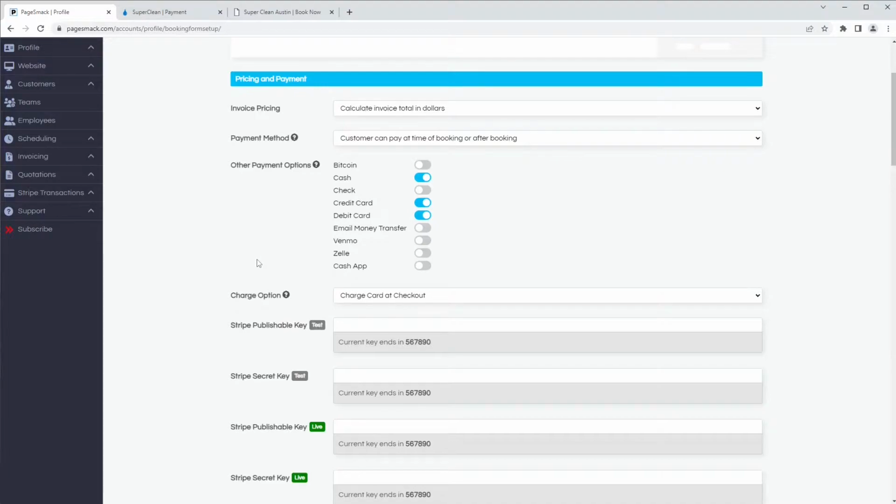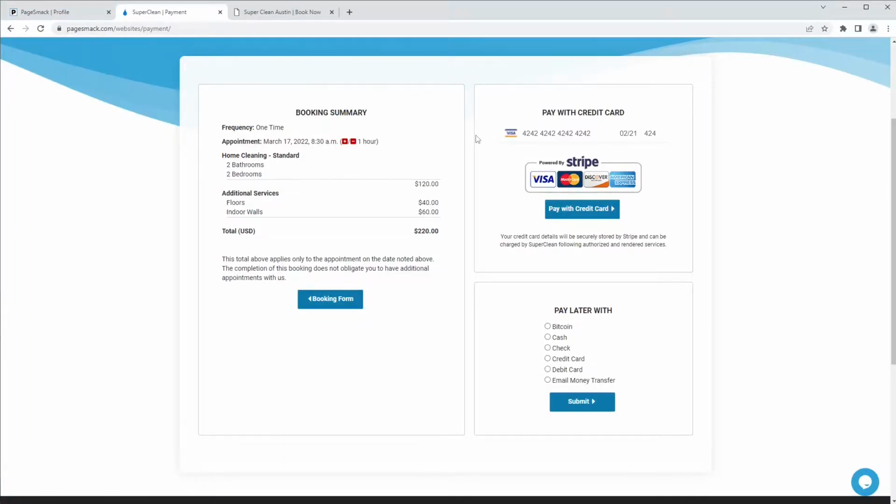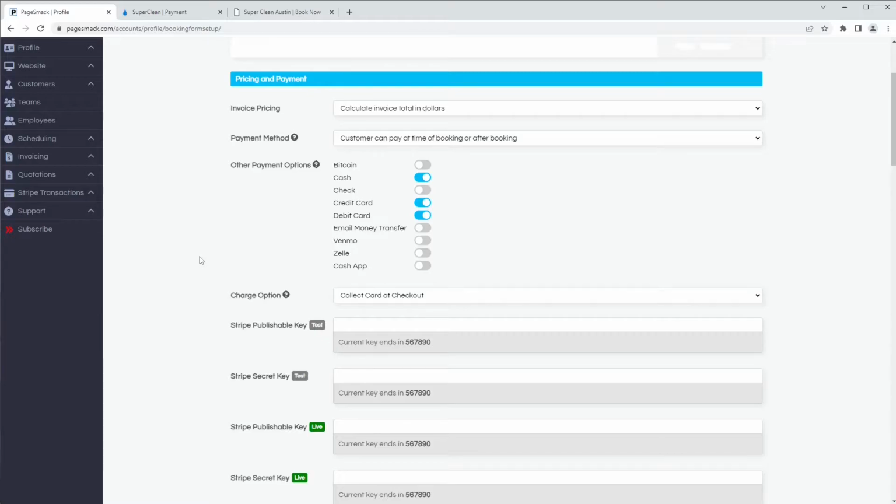Next, we've got our charge option. So because we're including a Stripe payment form on our checkout, we have the option of actually charging the card at checkout. Alternatively, we can just collect the credit card details at checkout so that we can charge the card ourselves after the service has been completed. And if we select this option, the user will be informed on the checkout itself. There'll be a note here that indicates that their card will only be charged after service has been rendered.